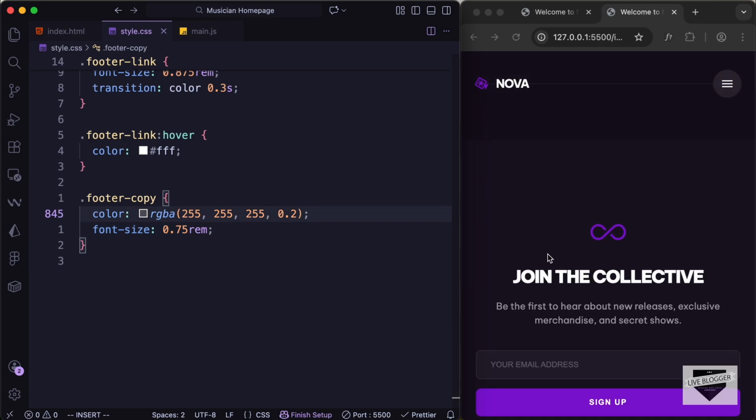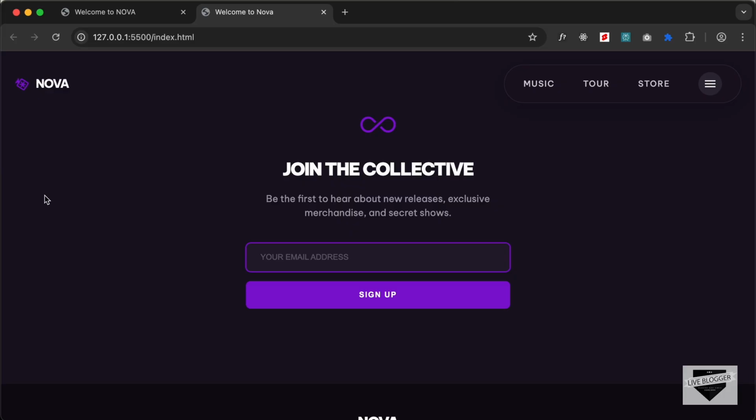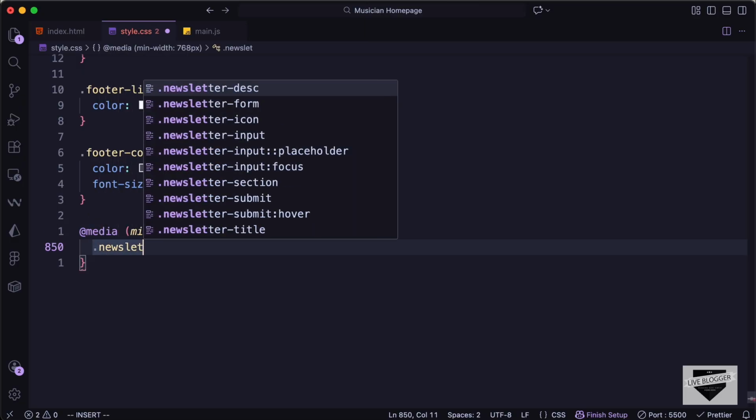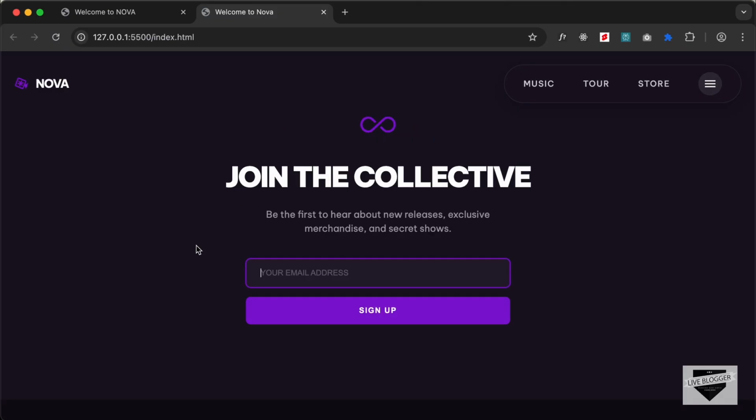Alright, that's basically it with the mobile version. Now let's go to the desktop version, and this is how it looks. Let's make some changes to the styles. So let's type at media, min width 768 pixels. Let's type newsletter title. Let's set the font size to 3 rem.